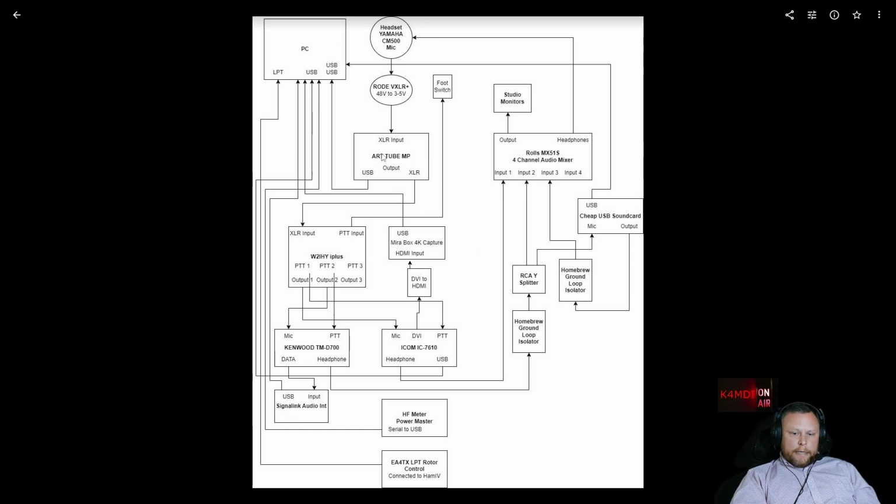And I can select that in OBS. All right. USB, OSB, OBS, all these things run together sometimes. Out of the output of the 4-channel audio mixer, I'm going into my studio speakers and also into my headphones that I'm wearing right now. So that's kind of how it all is done here.